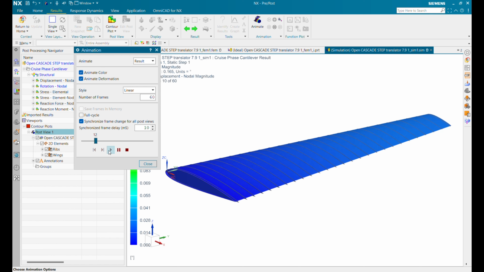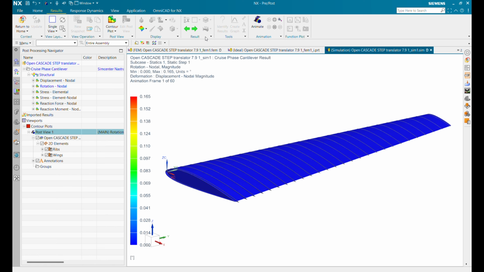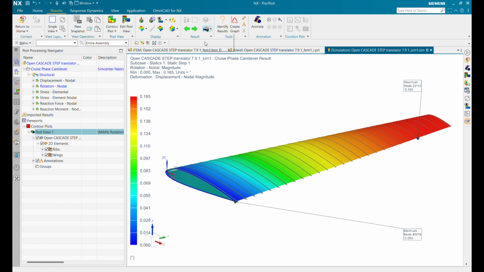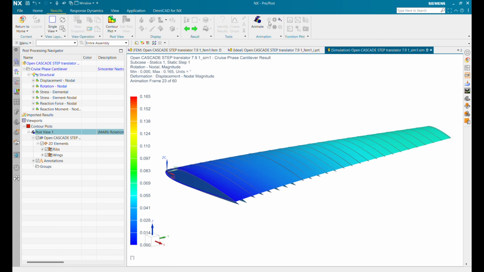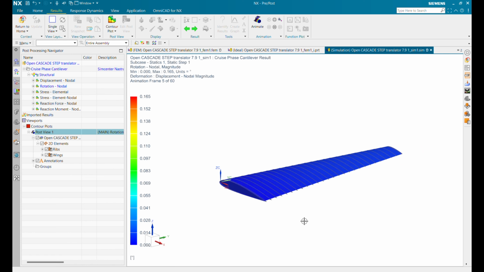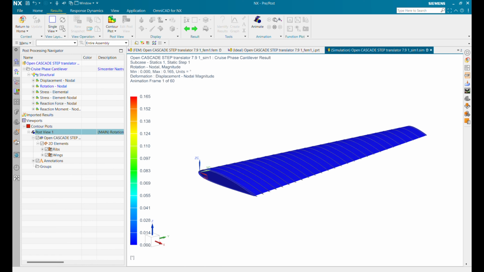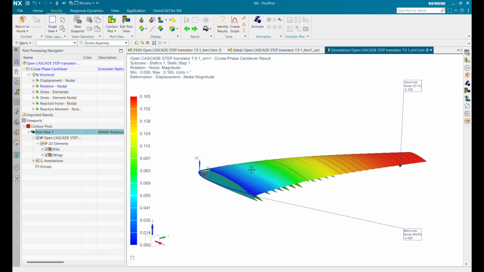Let's make the animation slightly smoother. Let's see how it looks after that. Perfect. Let's stop the animation, increase the visualization to again 10%. Let's run the animation, much smoother, and we see how the rotation contour is distributed along the span of the wing.